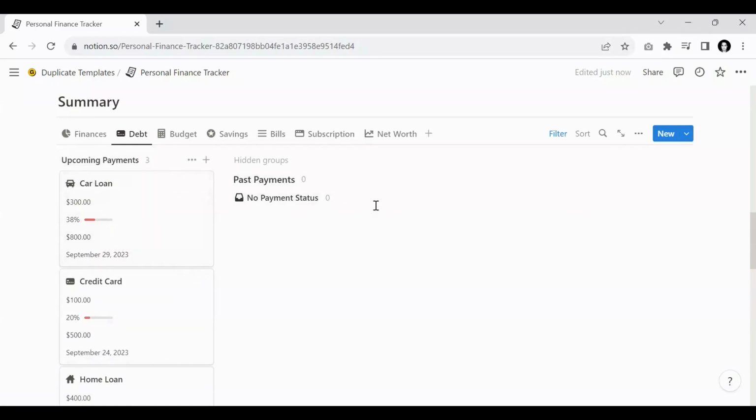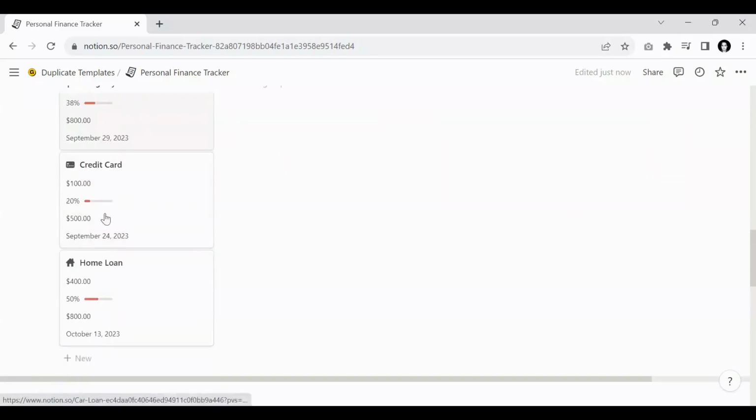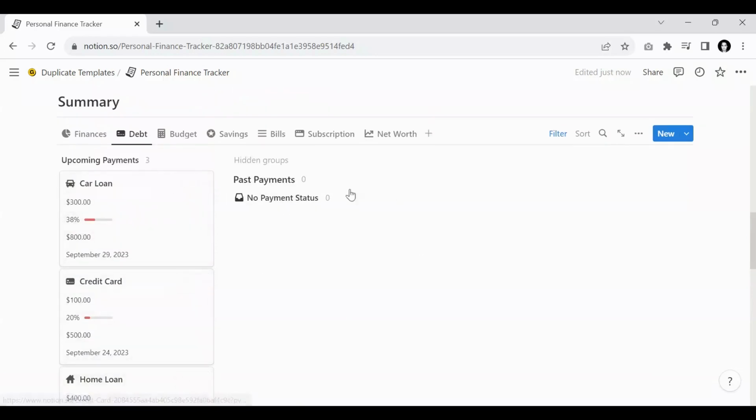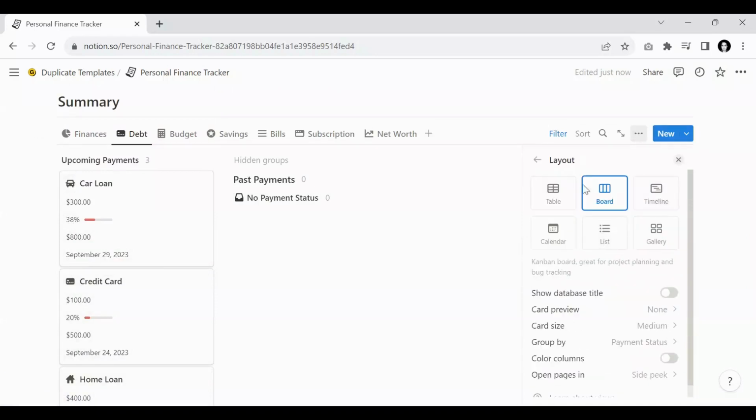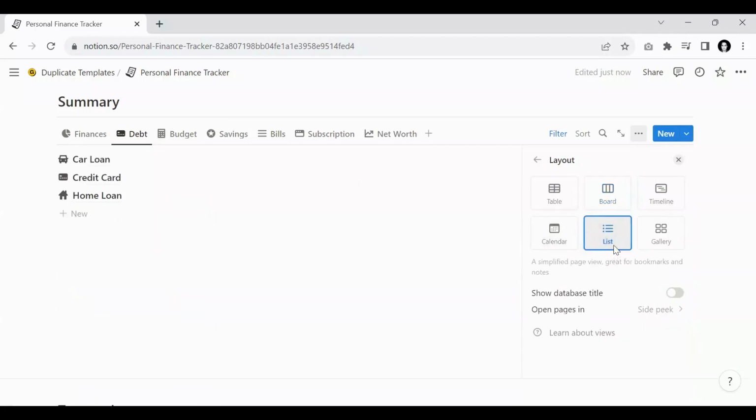Besides this, if you want to change the look and feel of how you see this debt view, you can simply go to this three dot menu and click on layout. Here you can click on any kind of layout that you want to have. Let's say I want a listicle layout where I can see the list of all the loans. I'll select list over here and it immediately puts the loans in a listicle format.